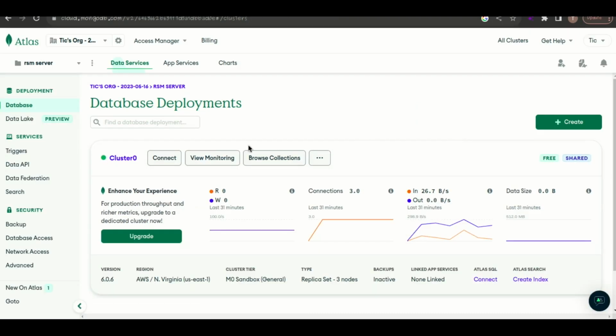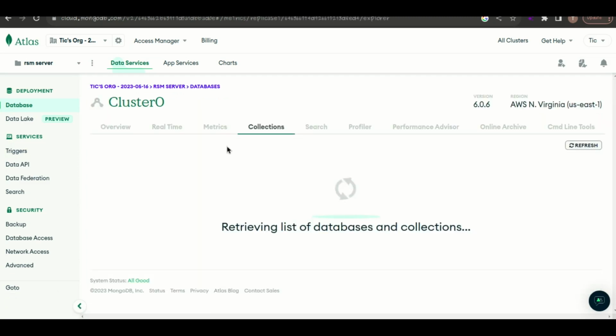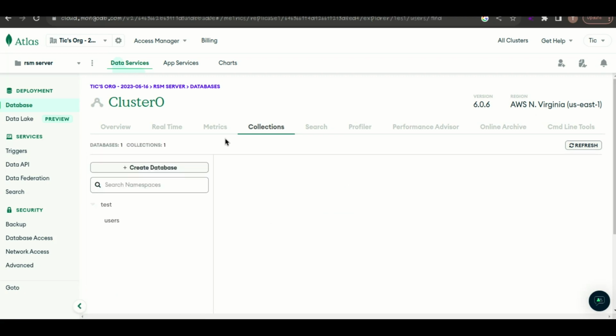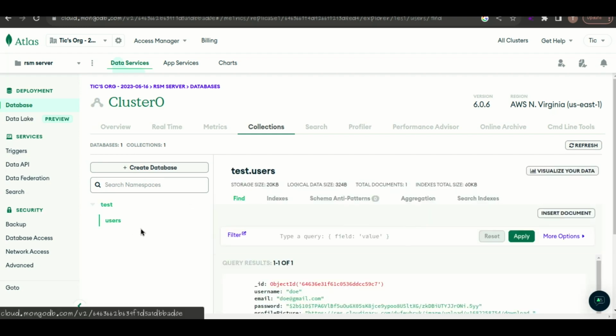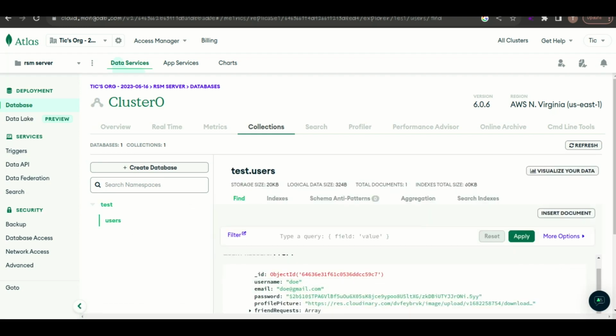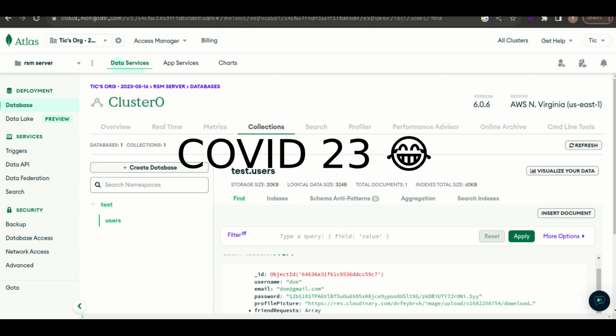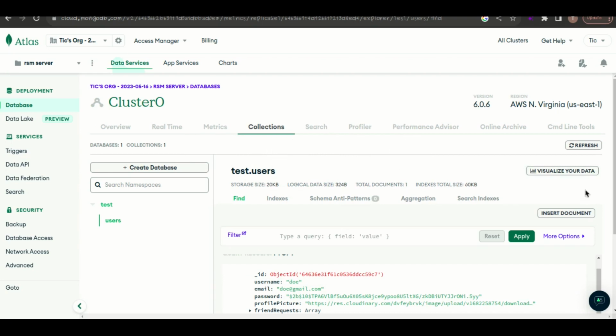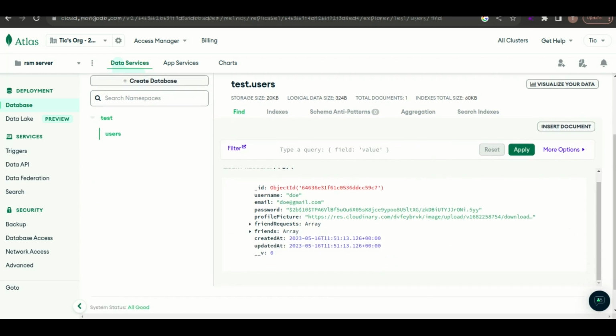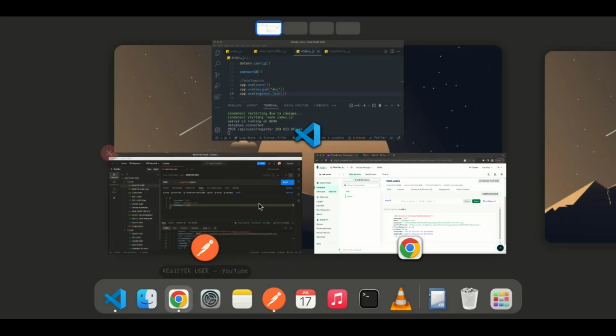Let me close this, and let me click on browse collection. Now when you're on the collection page, yeah, I can see test, and also I have my users here. So this is the account that was created successfully. I can see the email, and everything that was created successfully. Great.